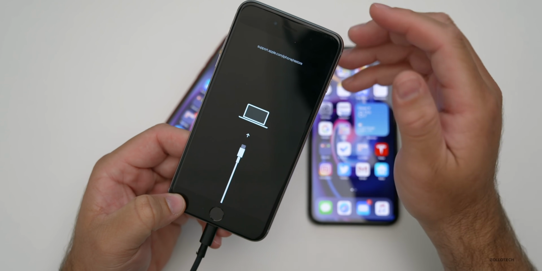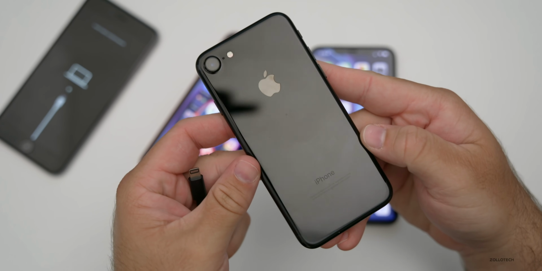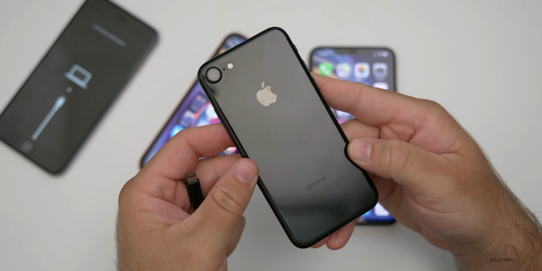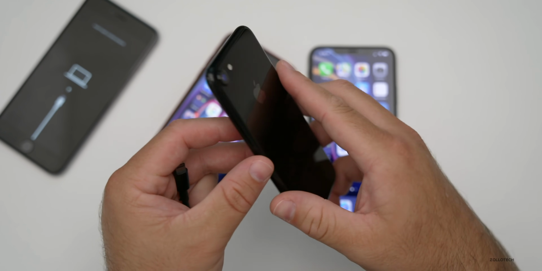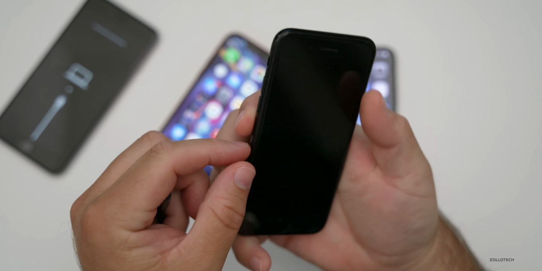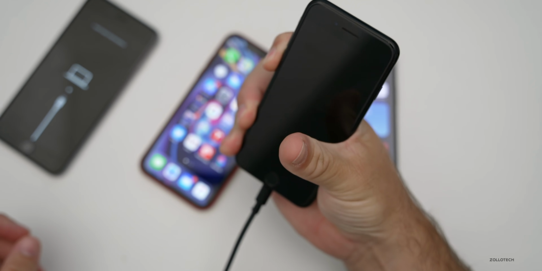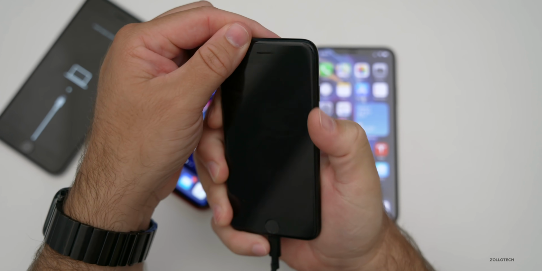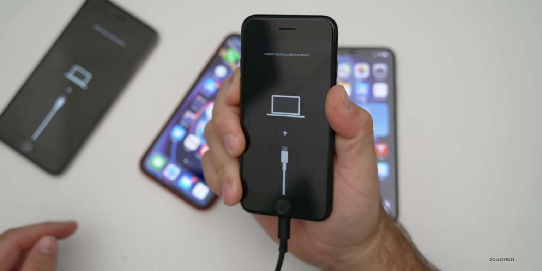Now, if you want to do the same thing for an iPhone 7, the process is a little bit different. Here I have a jet black iPhone 7, and in order to put the iPhone 7 into recovery mode, you need to do this a little bit differently. So again, shut down the phone, then hold volume down. So hold down the volume down button, then plug it in, and keep holding volume down until it turns on. So again, it's going to turn on, wait for it to go into recovery mode, and then you can release the volume down button.